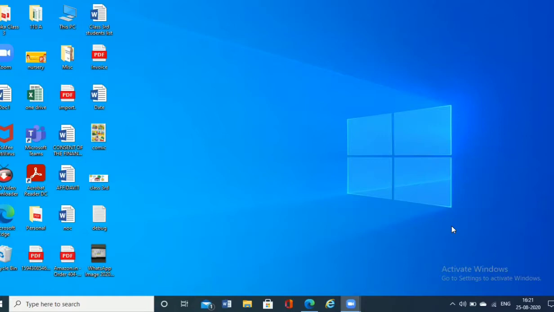Moving forward, how can we open PowerPoint? The first way to open PowerPoint is to go to the taskbar. Under the taskbar, you will be able to see the start button. So here is the start button. As soon as you click on the start button, a start menu will come in front of you.